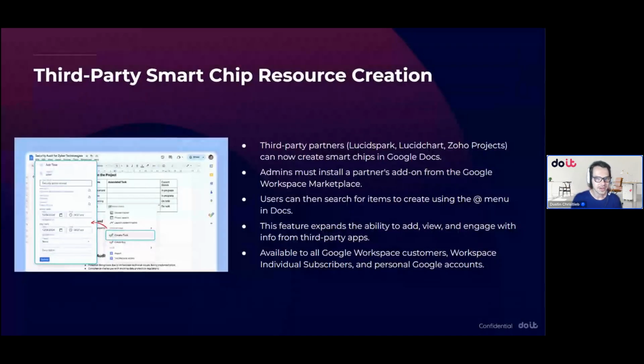We now have some third-party smart chip resources inside of Google Workspace here. Some third-party partners include Lucidspark, Lucidchart, and Zoho Projects, and all of these allow you to create smart chips inside of Google Docs. Before this can start, the admin does need to install the partner add-on from the Google Workspace Marketplace. After that is set up, users will be able to use the add-on by using @ in the menu in Docs.